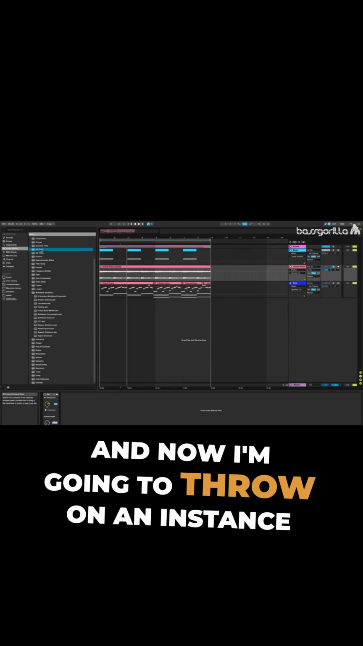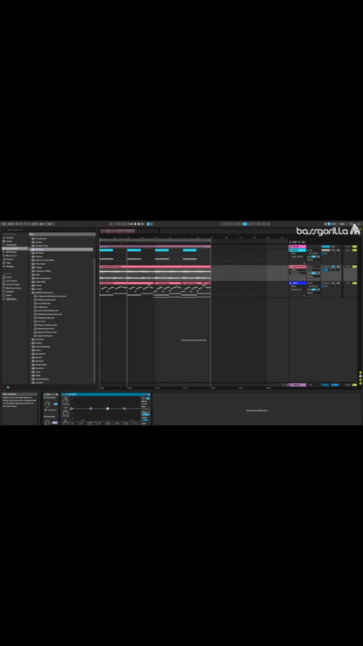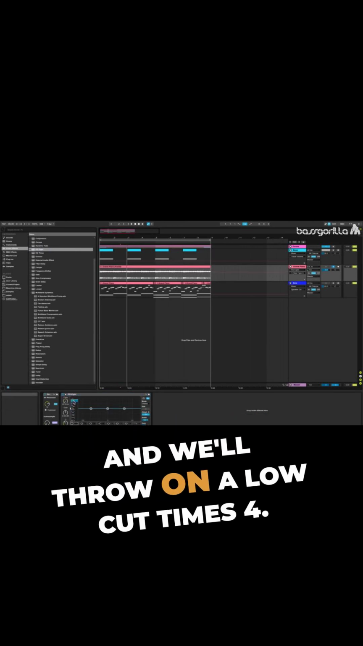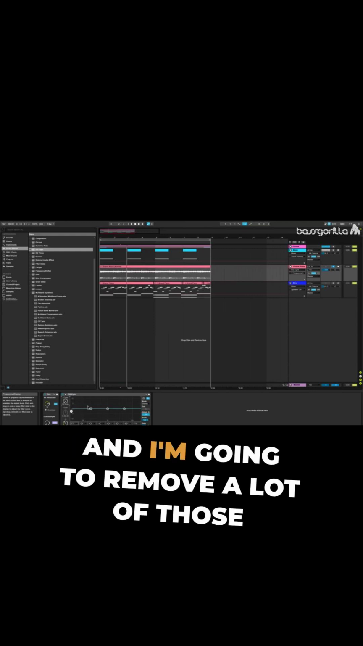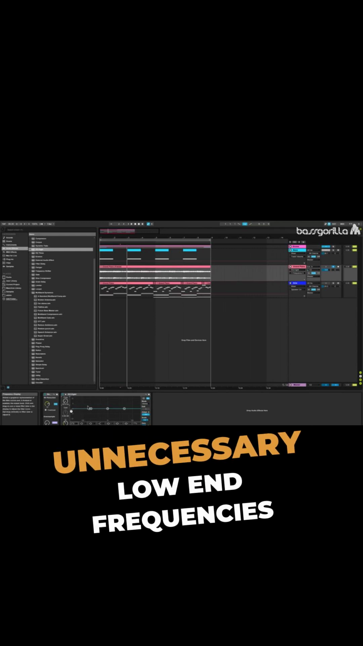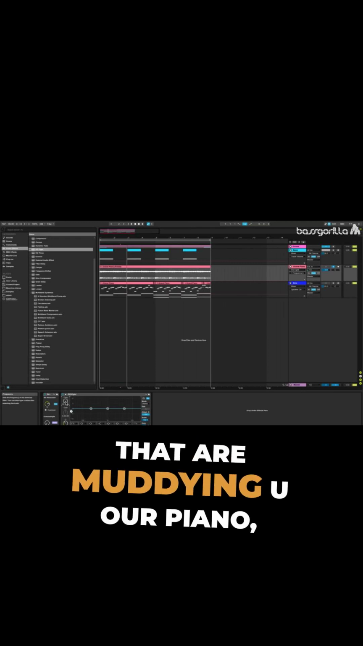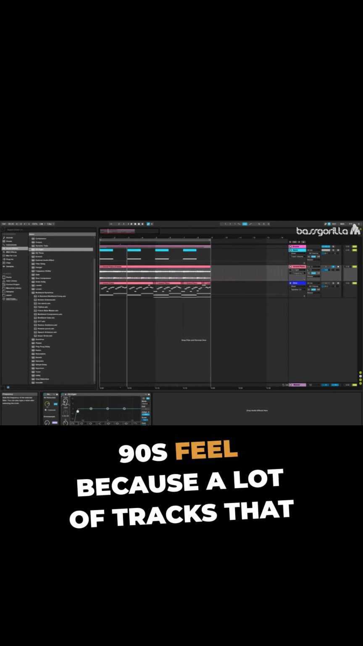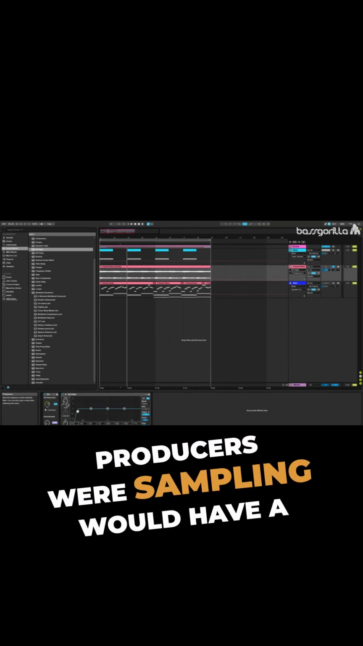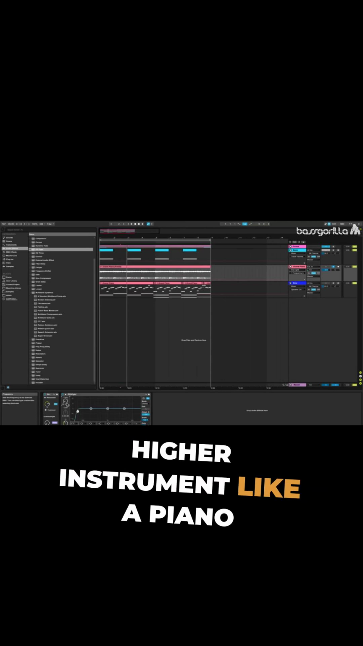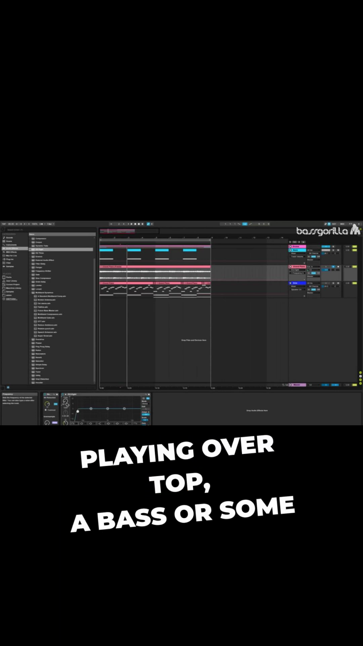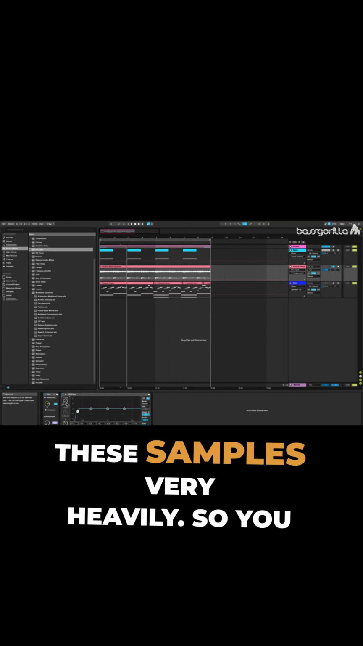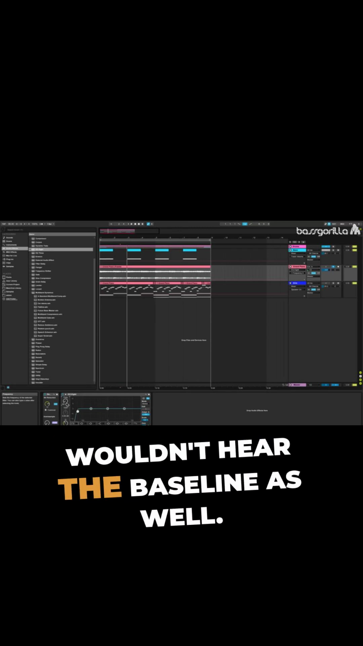And now I'm going to throw on an instance of EQ8. Let's take an EQ band, just any band, it doesn't matter. And we'll throw on a low cut x4. And I'm going to remove a lot of those unnecessary low-end frequencies that are muddying up our piano sample. And this could actually also enhance that 90s feel, because a lot of tracks that producers were sampling would have a higher instrument like a piano playing over top a bass or some other low element. And they would have to high pass these samples very heavily so you wouldn't hear the bass line as well.